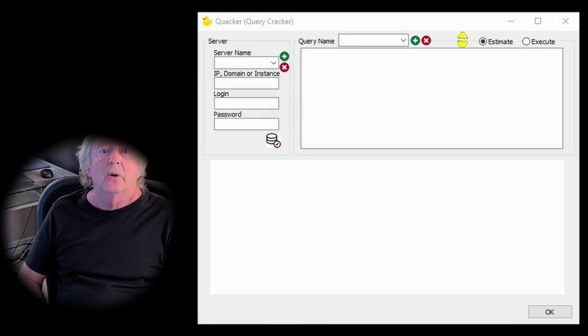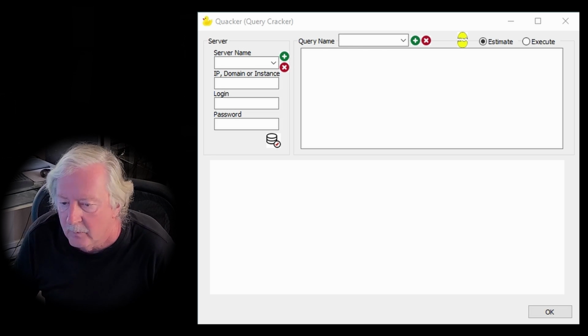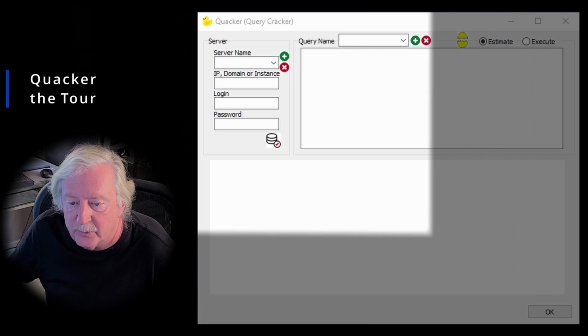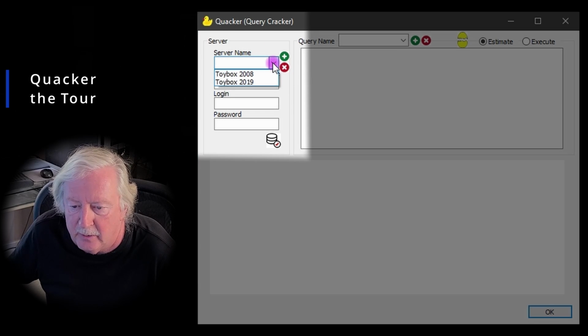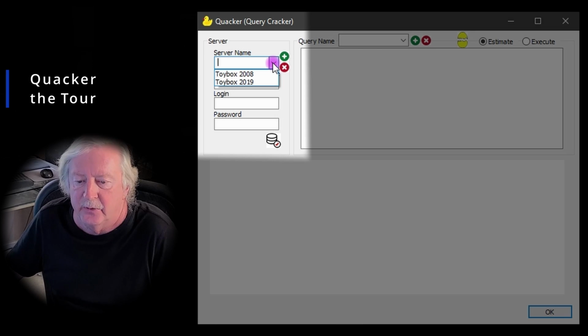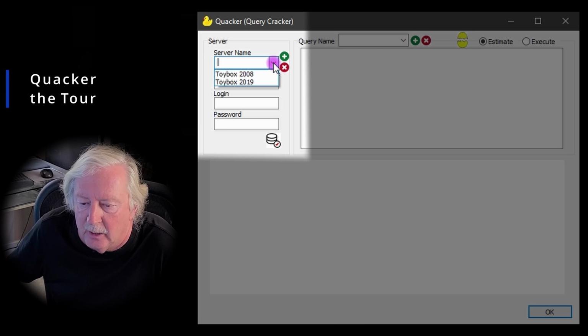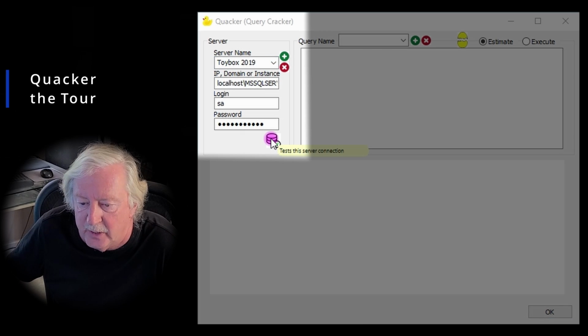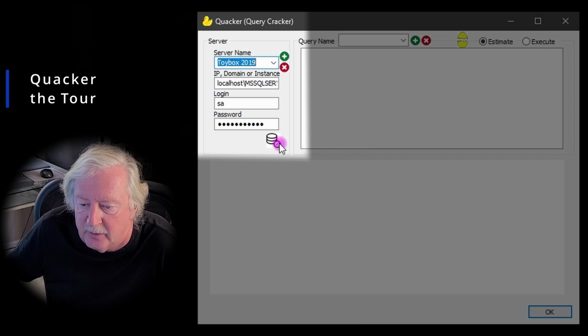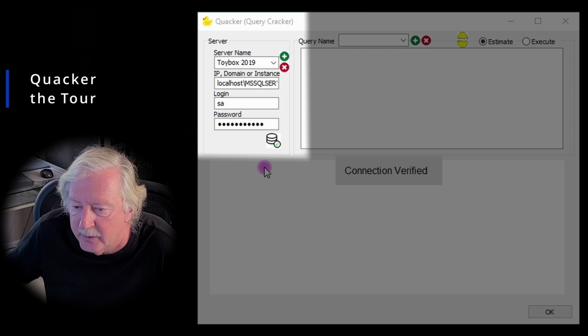Okay, let's start with a little tour of Quacker. This area here is where you set up your servers. You can have as many instances or servers as you want. Today we're going to be using a SQL Server 2008 and a 2019. Like I said, you can have as many as you want. This button here verifies the connection. If it's green, it's already been verified. If it's red, it's unverified. You can just click that and it'll connect and let you know how things went.